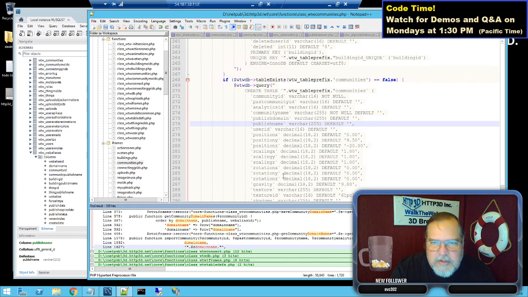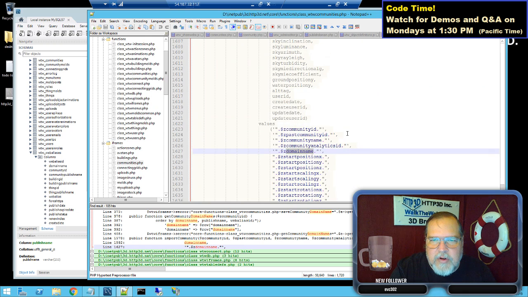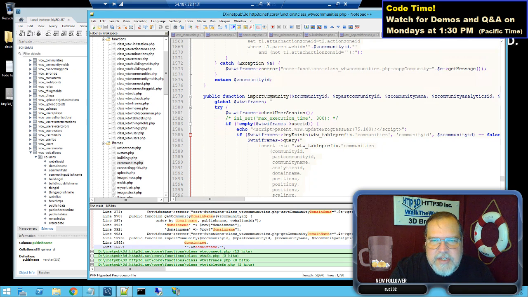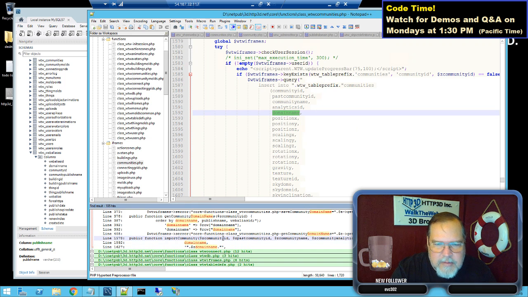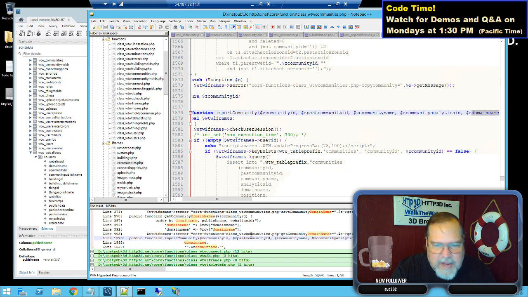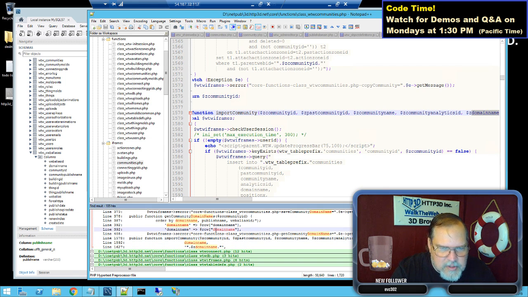This is where it gets a little tricky and I need to double check which one I'm working with. And this is import community and it's passing in the domain name, so we're okay there. This is the name of the domain name for the function. Let's see, we're passing it in. Okay, the next one is here.